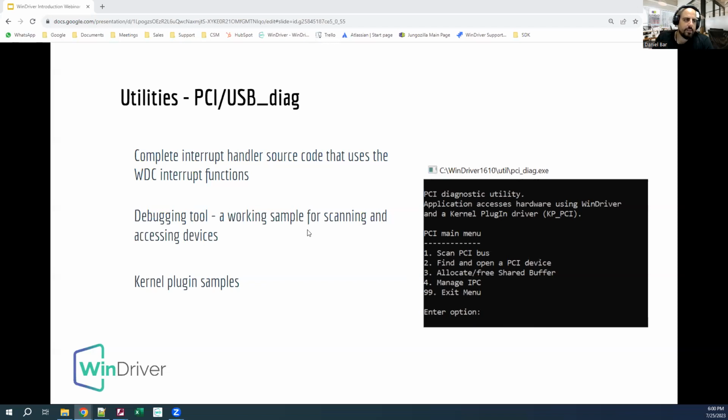Which means that if I have an issue with a device, let's say I've generated an app, I run a project, and it's not working for me, I can utilize the PCI diag or USB diag execution files in order to see if it is being recognized or if I can access it. If I can access it using the PCI diag, for example, the issue is in my app, because it is working in the PCI diag.